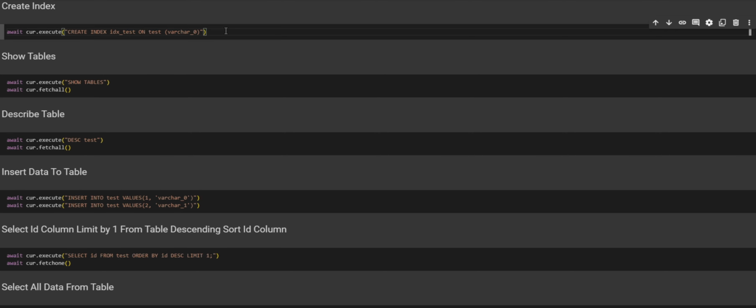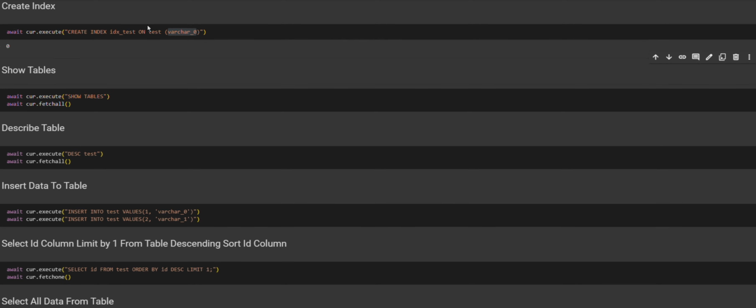Then next step, we will create the index for the table test that we created before. We name the index idx underscore test. You can rename everything, we just show you how to do it. And then the column name. Okay, we execute this. Okay, seems done.